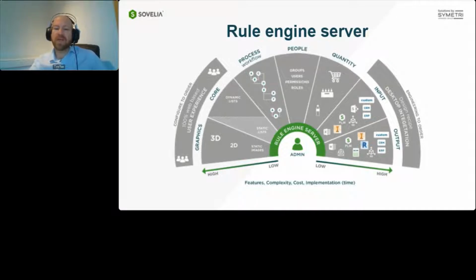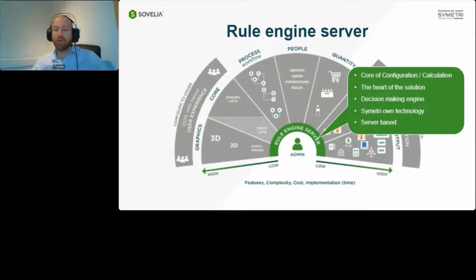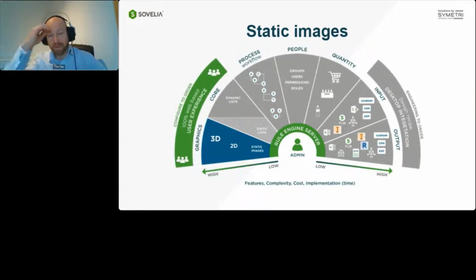So then we look at the bottom section, the rule engine server. In our case, then, this is the real core of our solution. It's the heart of what we do. It's the decision-making engine. It's Symetri-owned technology. And it's server-based. So from the web, all those people accessing the web, they will need to access a server location. And again, this server location could be inside your organization, or it could be in the cloud. We have a number of customers now who are deploying the configurator server out to the cloud, and then people access it via the web.